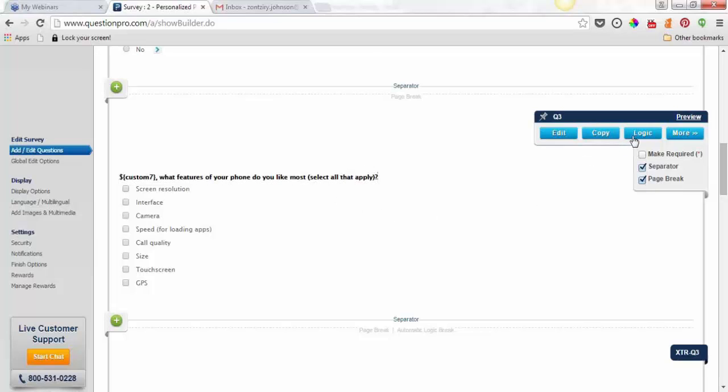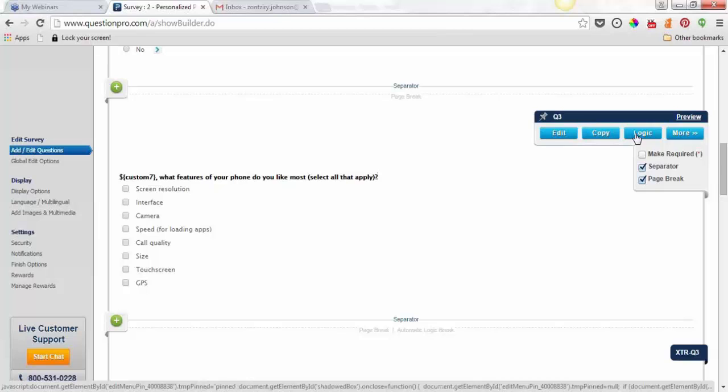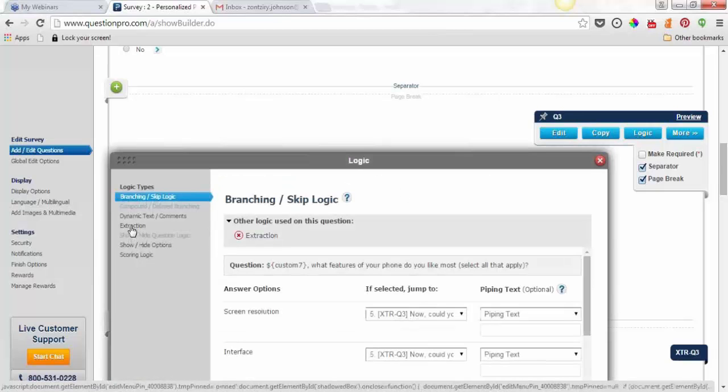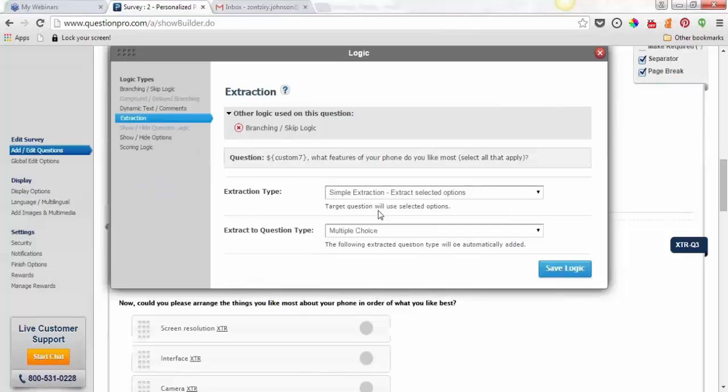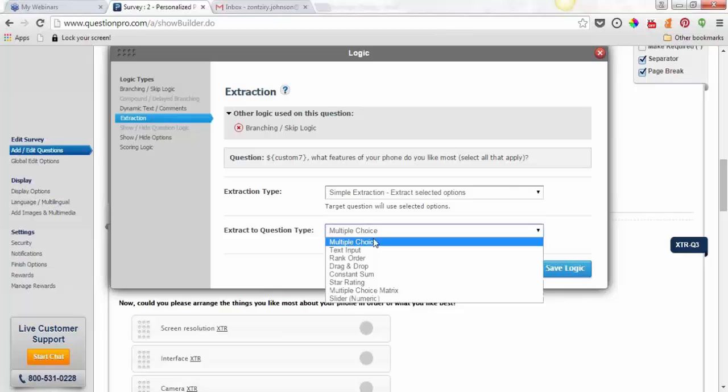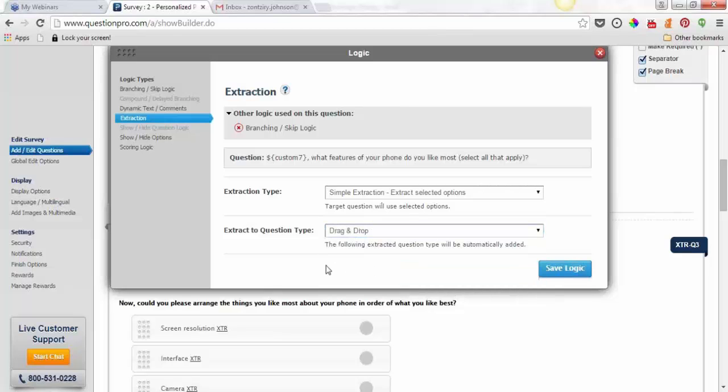So what we've done is we're going to go to logic off of our multiple choice question. We're going to choose extraction. And you'll see that we have multiple types of extraction. Extraction means we're taking the answers they gave and creating a new question that will only use the answers they gave. We could do reverse extraction, which does the opposite. It takes the answers they didn't select and asks a follow-up question based on those. So with simple extraction, we're going to extract to a drag and drop. And then we save that logic.